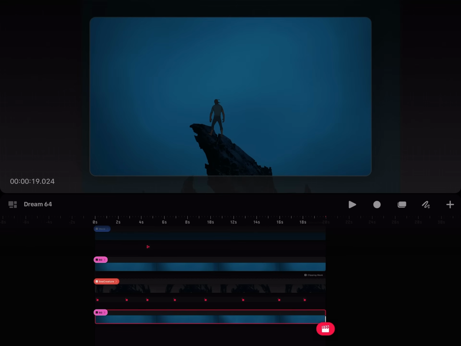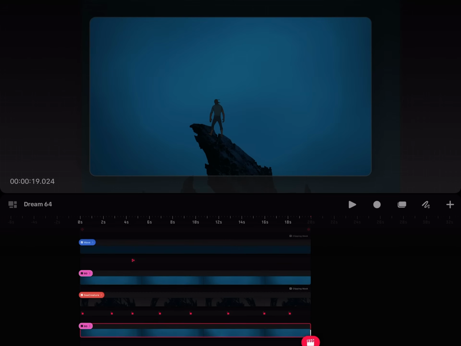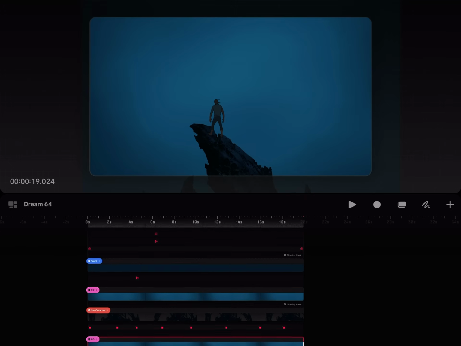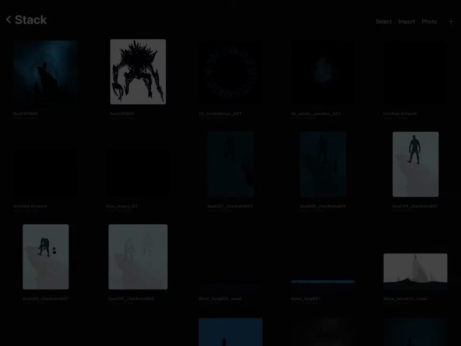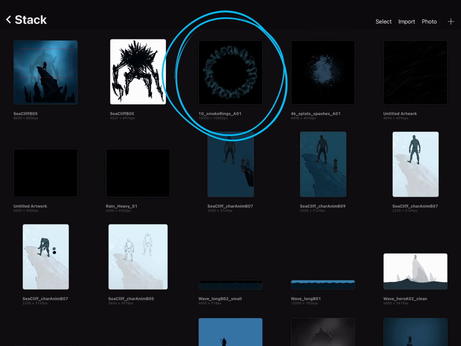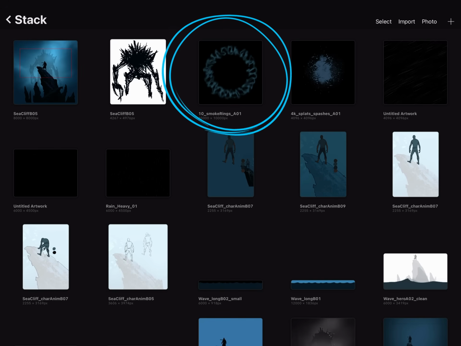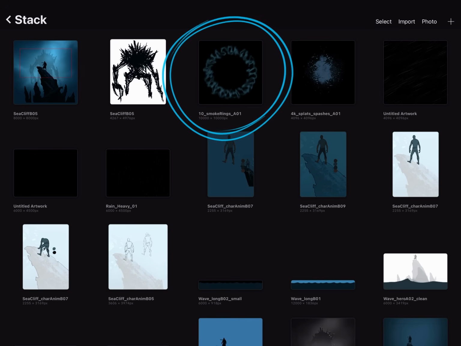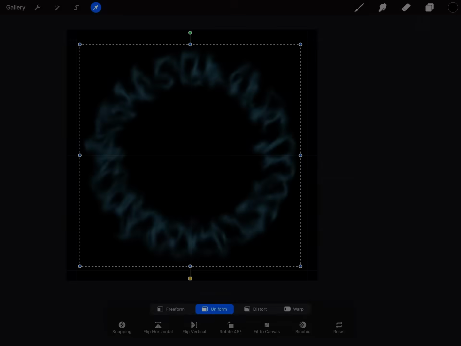So next cool stuff is the rain and the wind, and you know, all the havoc in the air. Okay. So here in Procreate, I have a few elements. To help us create the storm, especially the wind and the rain, we need a few cool things. And one of them are these smoke rings. So big rings, 10,000 by 10,000 pixels. So as big as I could get them pretty much.